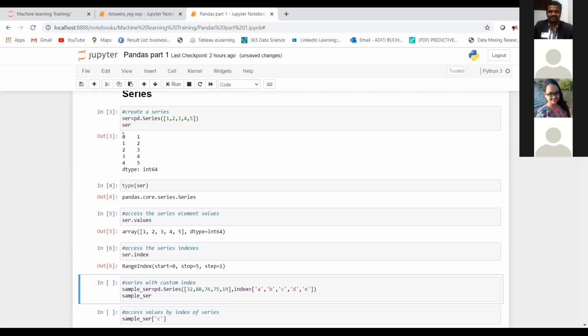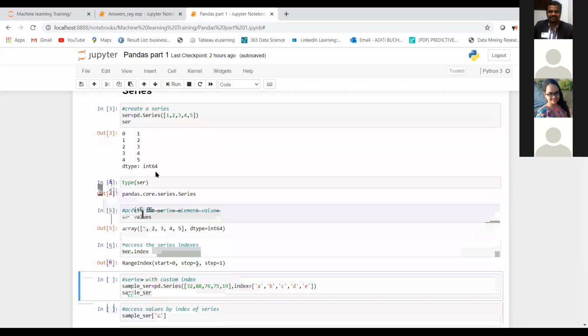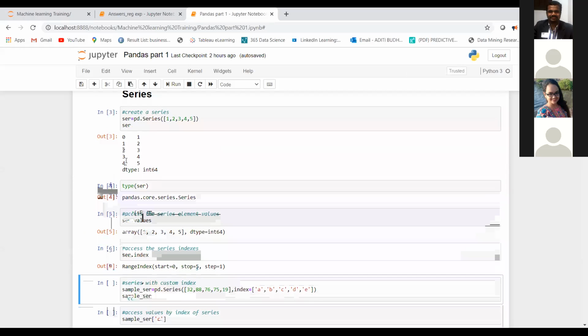Now these 0, 1, 2, 3, 4 are something which Python gives, right? Python adds it by itself. This is the default indices that are given. But you can also give indices on your own when you want to. Let's say I want to give indices as A, B, C, D, E. So instead of 0, 1, 2, 3, 4, I want A, B, C, D, E.